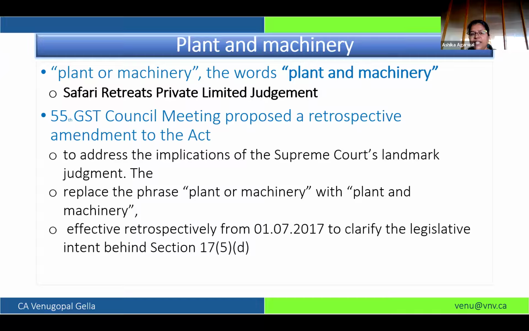Now, the government has made it very clear. They amended it; their purpose is to disallow the ITC. That's why they amended it to plant and machinery. But it is not a straight-jacket decision that can be given that you are not eligible for ITC. On a case to case basis, it needs to be seen whether ITC will be available or not, or will be covered under blocked credit.